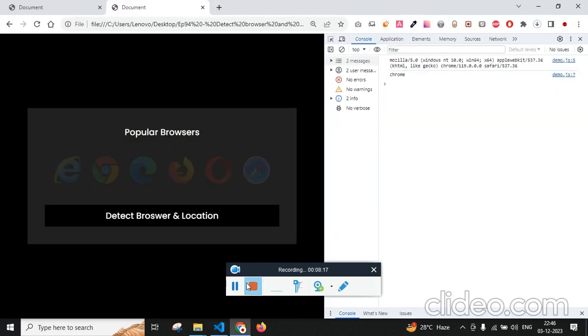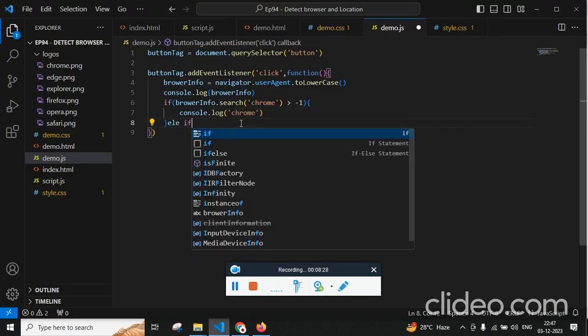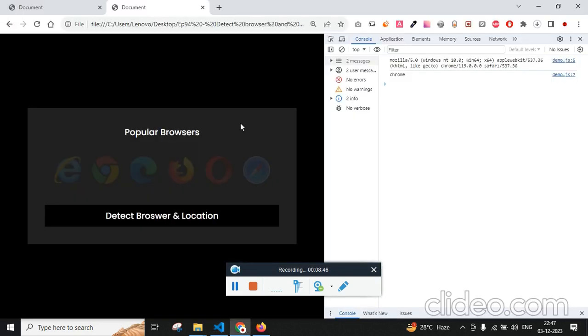So it's Chrome. For your distinction, let me open Firefox, and let's write the code for Firefox. Else if it is Chrome, it's Chrome. If it is Firefox, it's going to be Firefox. Let me write it in the if condition. Firefox. Save this. Cool.